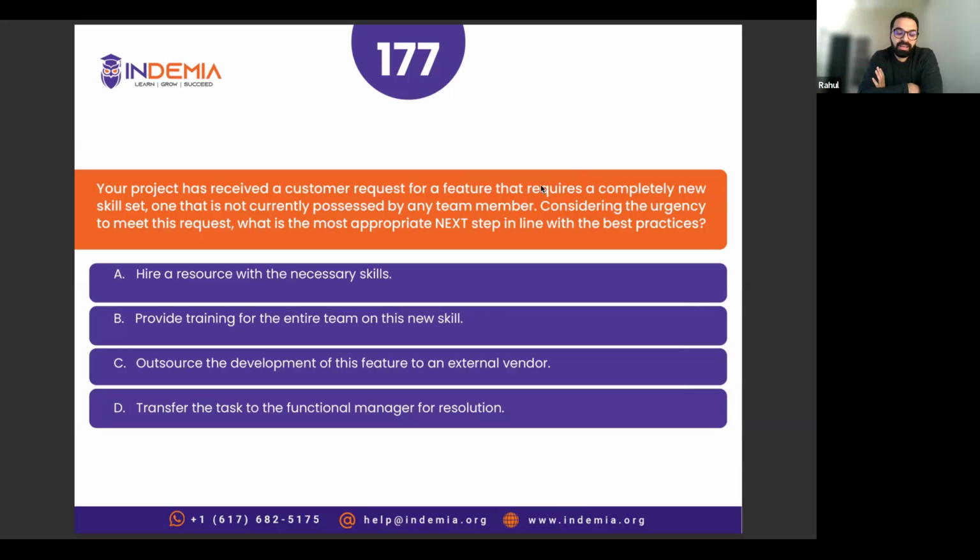I'll find the option so that we cover all. Yeah, I agree with them. Even my company takes forever to hire a resource, due to all the approvals and everything. But here, looking at other options like D kind of doesn't make sense. There is nothing to do with the functional manager here. And outsourcing kind of makes sense, but I'm not sure on that.